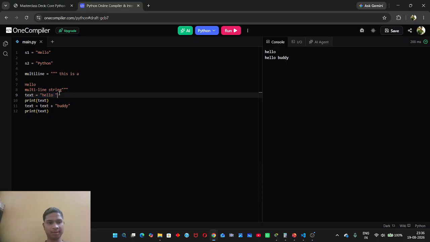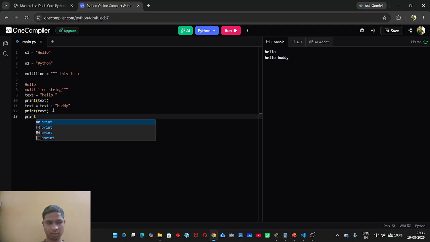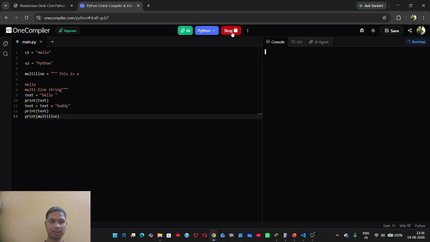So here we have a multi-line string. We run this code. Here you can see it printing hello and hello buddy. Hello buddy is printed because we have another text where we add previous text plus buddy, so we get hello buddy as our output. If we print the multi-line string, we will check whether it is all executed in a single line or takes multiple lines as its own. Here we can see it also takes that many lines.